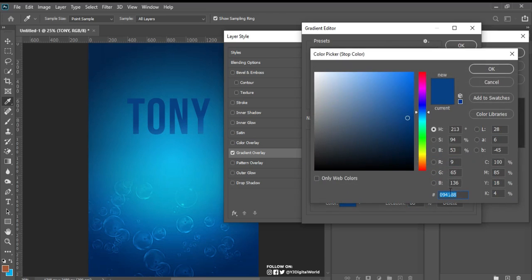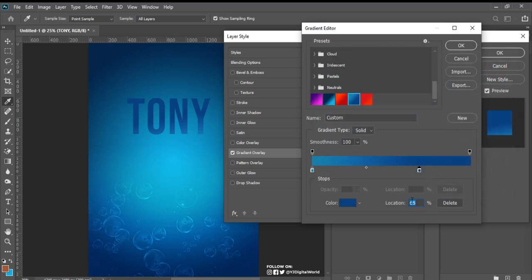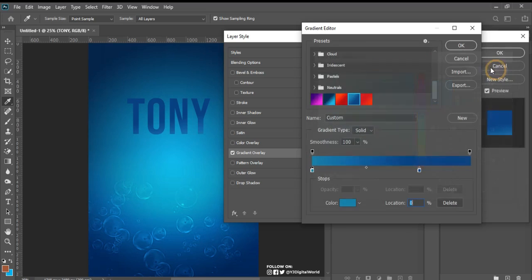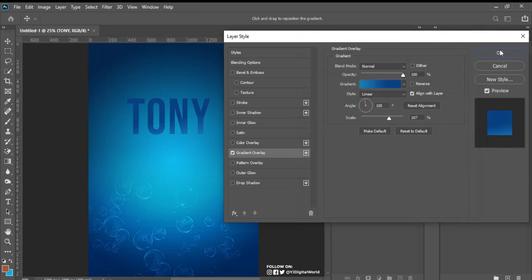So on my shadow, here is the color code for the color of my shadow, and it is positioned at 68. Here on my highlight we'll have this color code. Okay, and here is the hex code for the color, and it's positioned at 0. That is the location. Click on OK.